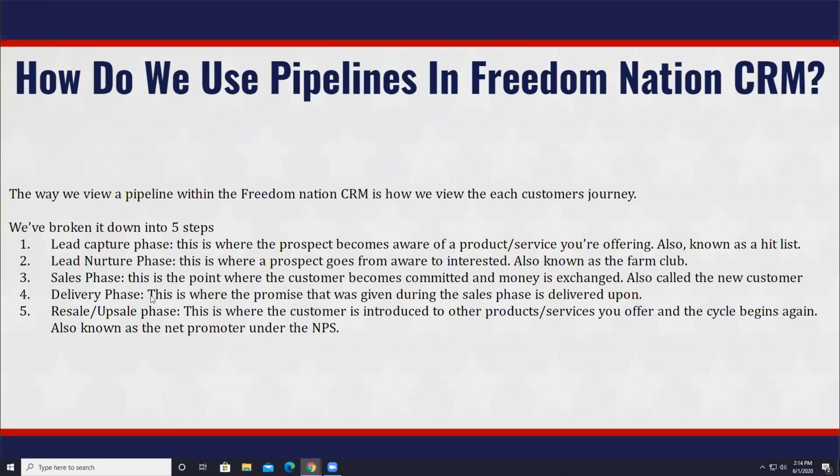Then the delivery phase, which is basically where the promise that you have made, based on the exchange of money, is delivered upon. And then the next sale is the resell upsell, where we consider this the net promoter, or in other words, where we start to take people through that customer for life.